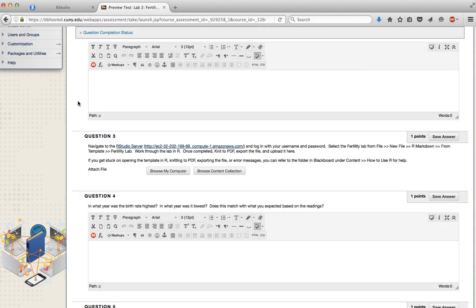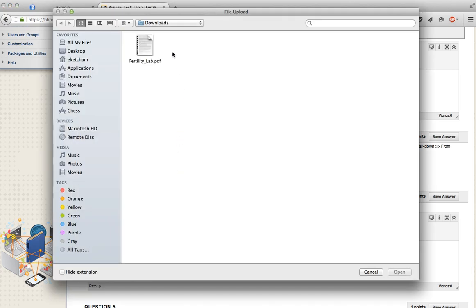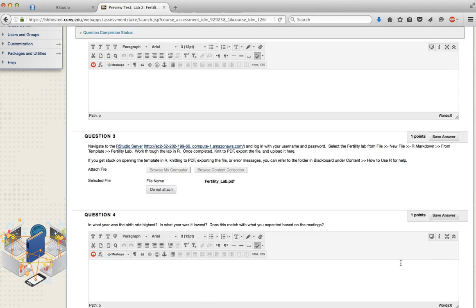In Blackboard, you'll see there are some questions that have a file response, which means that instead of typing your answer, you'll upload a file from your computer as your response to that question. In the Fertility Lab, question 3 is a file response where you'll upload your PDF version of the template that you've completed from R. To do this, you'll select Browse My Computer, and then you'll choose the Fertility Lab or whichever lab it is that you're submitting. And that'll upload right into Blackboard.